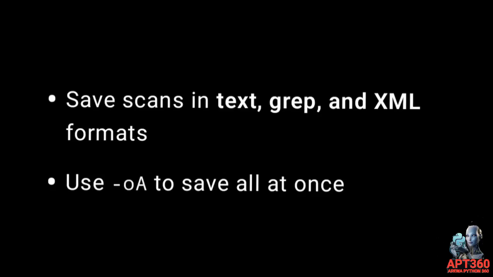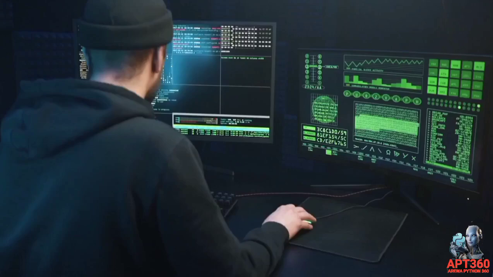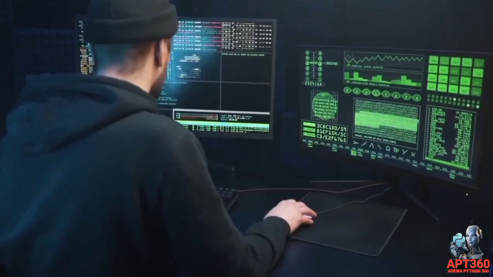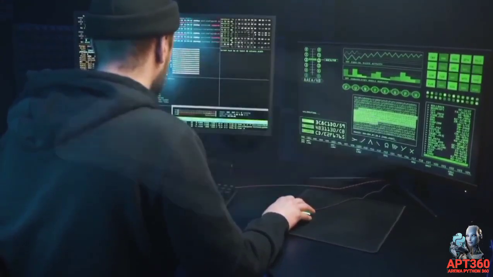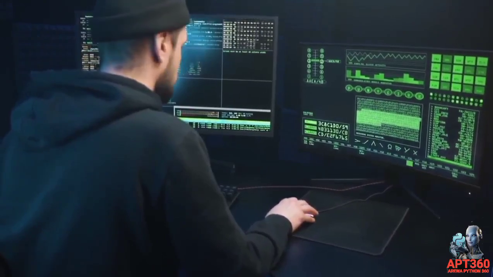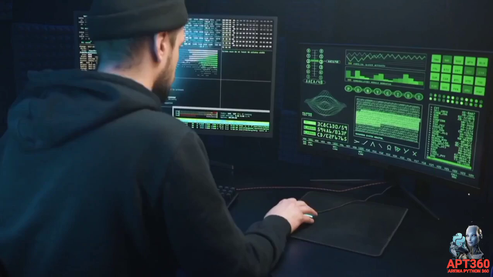This is the step that makes you look like a professional pen tester, not just a hacker playing with commands. In the next video, we're going GUI with Zenmap, the official Nmap graphical interface, perfect for beginners who prefer point-and-click scanning.